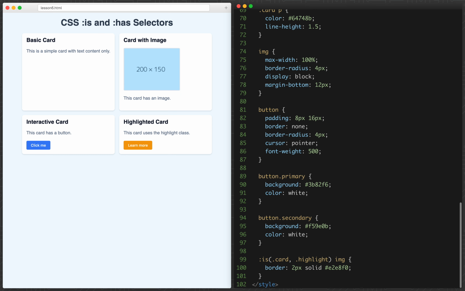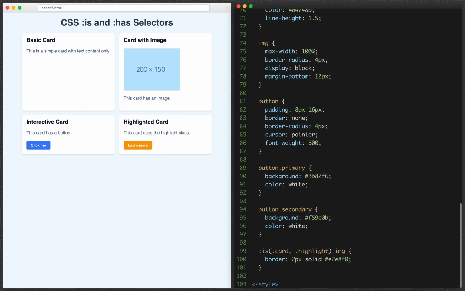Now we introduce the :is pseudo-class. The :is function takes a list of selectors and matches any element that matches at least one of the selectors in that list. Here, we're selecting any image that's inside either a card or a highlight element, adding a subtle border. This is more concise than writing separate selectors for card images and highlight images, and helps maintain consistent styling across similar elements.